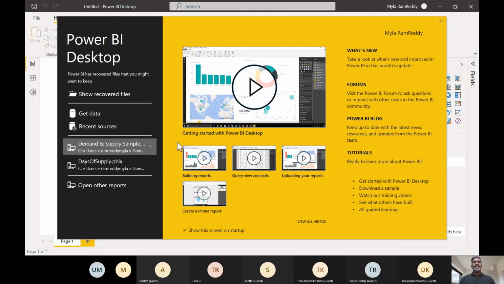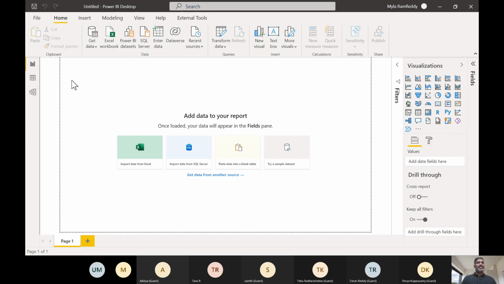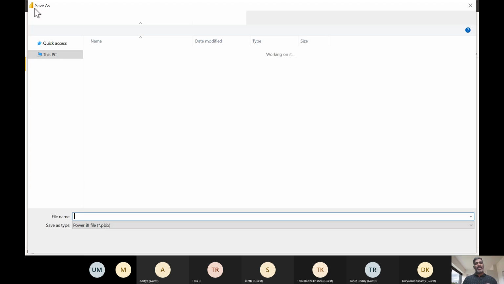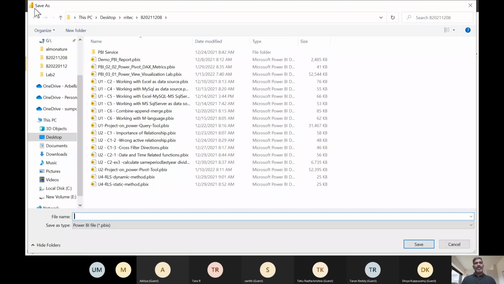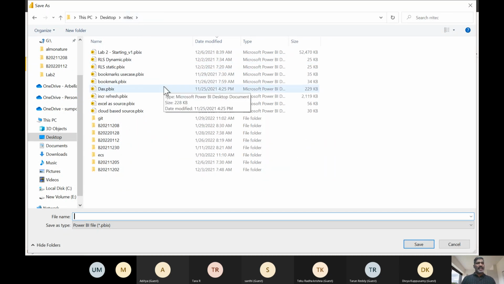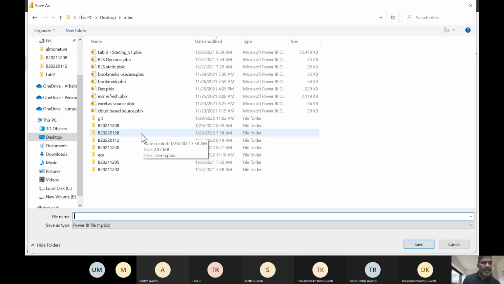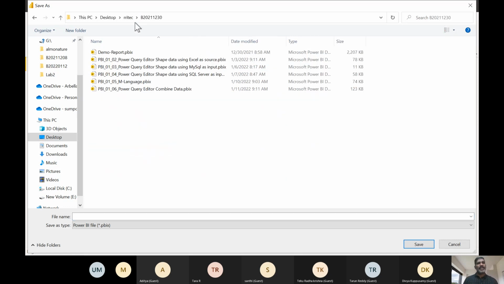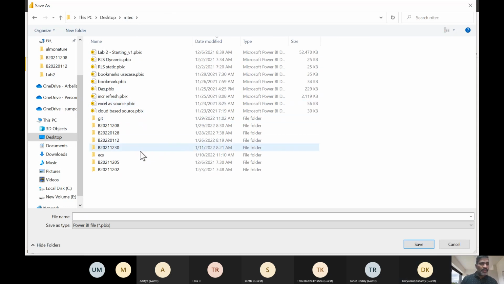What I will do now, this yellow screen is not needed. I am trying to close this yellow screen. I want to save this before starting any work so that I will not lose my work. I am trying to save this one. Click on save. Throughout our course, whatever we are going to work on, it is better to save all our PBIX files, these Power BI files, in one proper location. So I would like to go inside the RR ITEC. I think I created one folder somewhere.